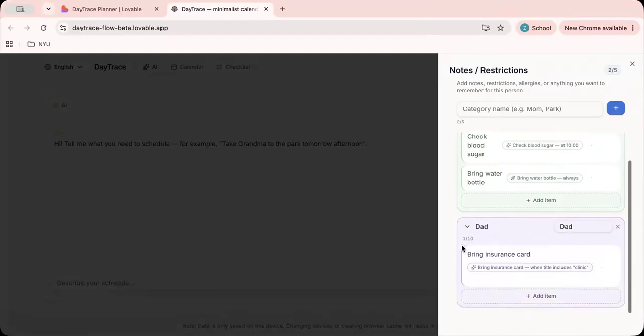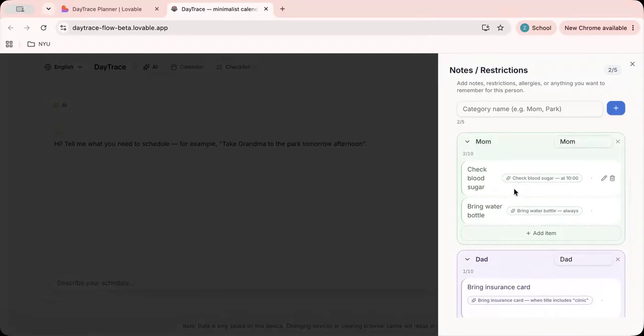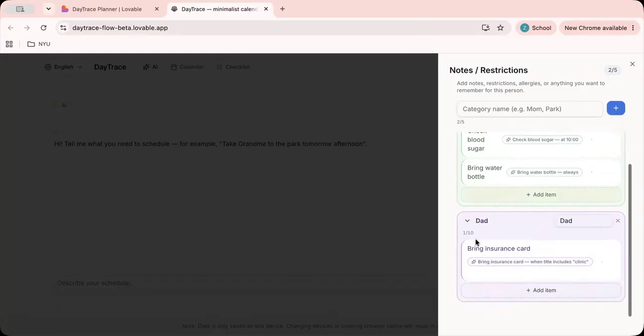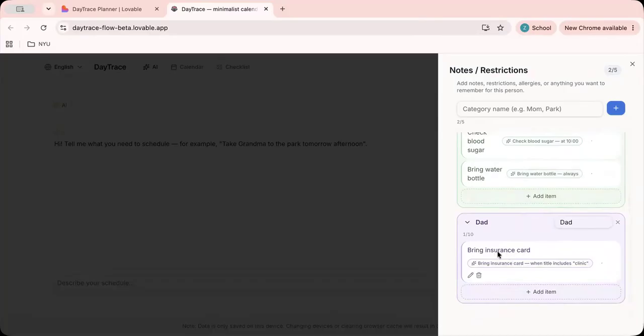So, mom and dad. For mom, I have a note to check blood sugar level every day at 10 o'clock in the morning, and to bring a water bottle whenever there's an event associated with mom. And I also have another note called bring insurance card when I take her to the clinic. So let's see what will happen.